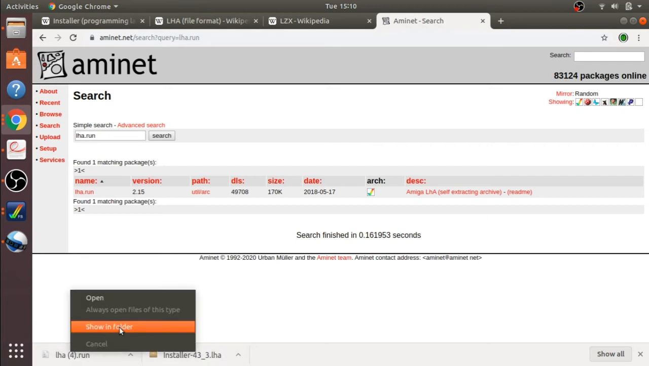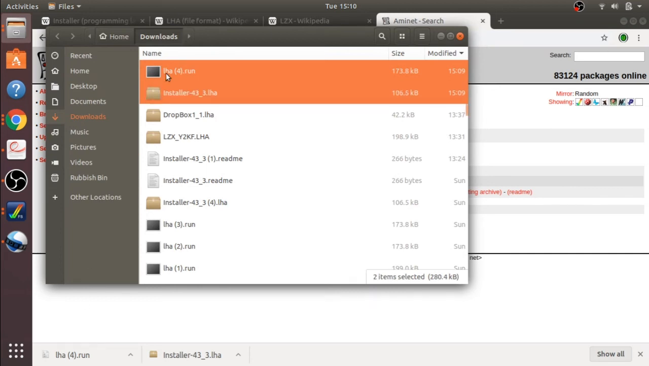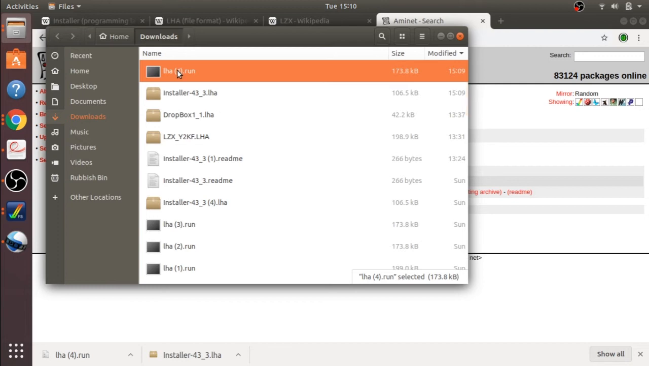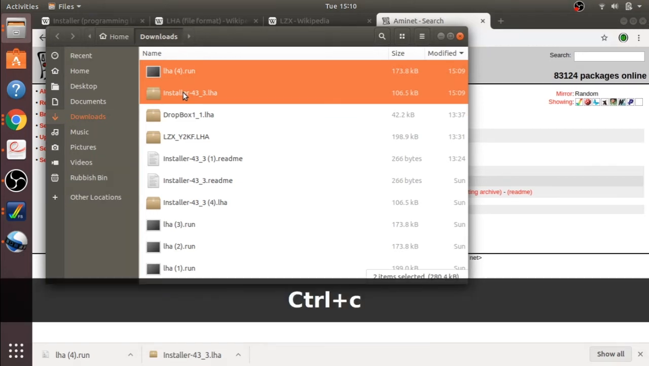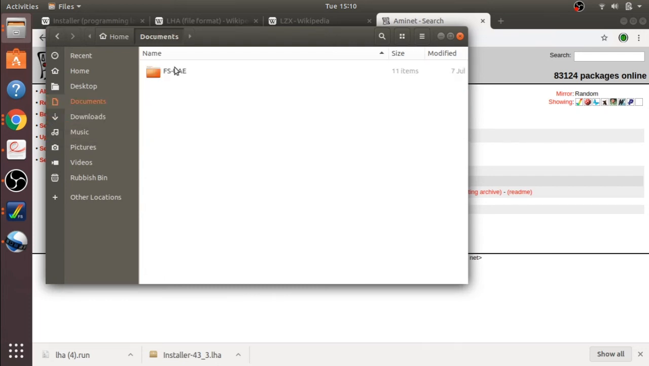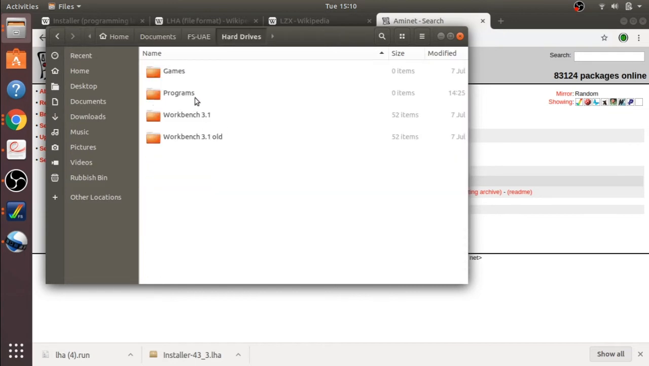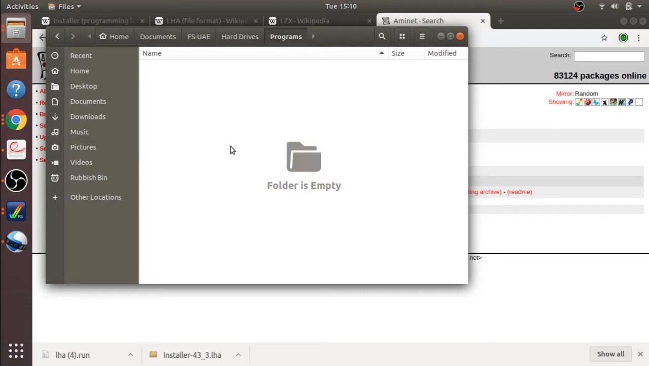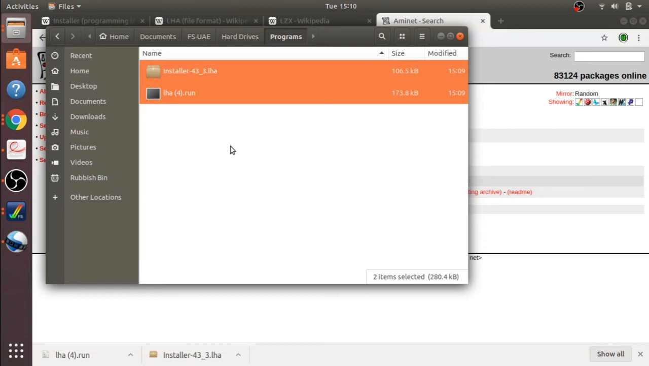So I'm going to go and find those in my downloads folder. There they are, those two. It's worth renaming this one, but I'm actually going to rename this in Amiga OS. So we'll go through that in a minute. So I'm going to copy those and then go to where my Amiga sits, which is in Documents, FS-UAE, and the hard drives. Now I've got Programs hard drive there. Open that up and just paste them in there. And now we can actually install these on our Amiga.